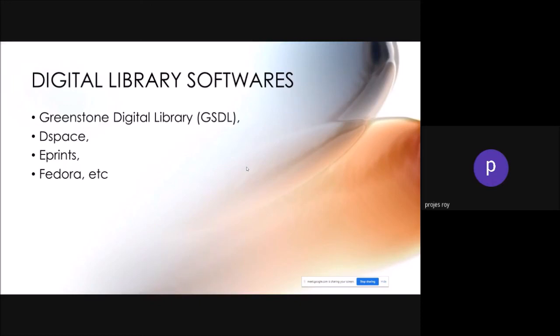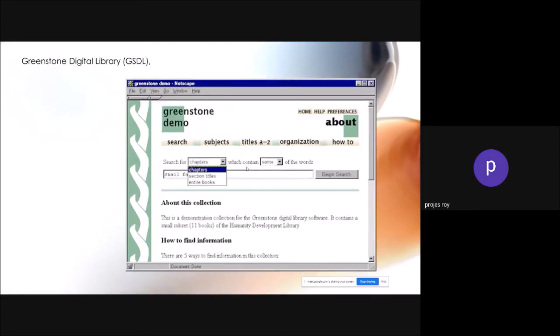Then you require digital library software. You have Greenstone, DSpace, ePrint, Fedora. This is Greenstone. We'll work on that, and we have some videos on it in our channel also. Greenstone can be used on Linux as well as Windows. You can directly go to the Greenstone pages and download it. It has some prerequisites, but it is the easiest and most famous software.